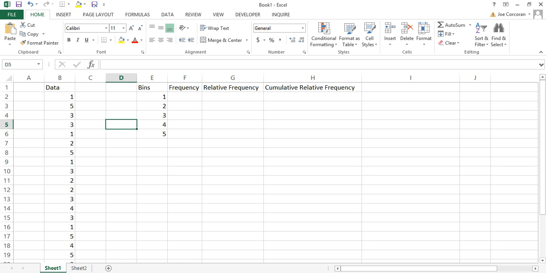I have basically all this data right here, and then I've had my bin set up, and then a lot of the questions are going to ask you to find the frequency, relative frequency, and cumulative relative frequency. To start, we always need to find frequency. Frequency, again, is just counting how many times each of your bins appears in the set of data.